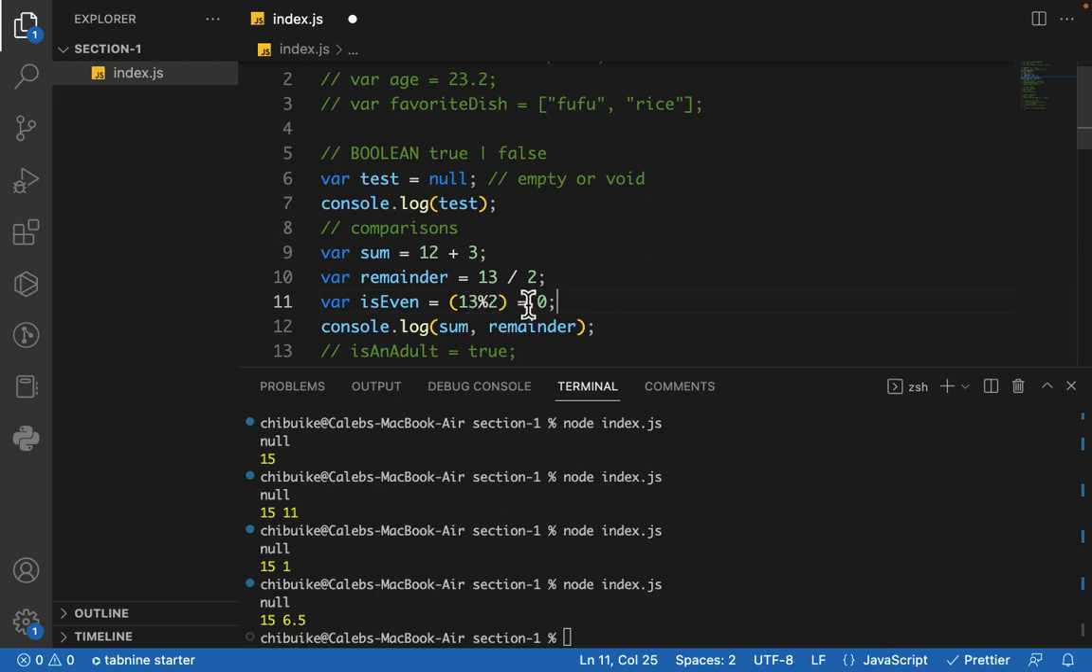But now we can't actually do equal to like this, because this is actually an assignment operator. So the equal to sign is an assignment operator, and to check for equality you need to use double equal to sign. So the moment I save that, now we're going to see when we floor divide 13 by 2, do we get 0? So if we get 0, we know then that is actually an even number.